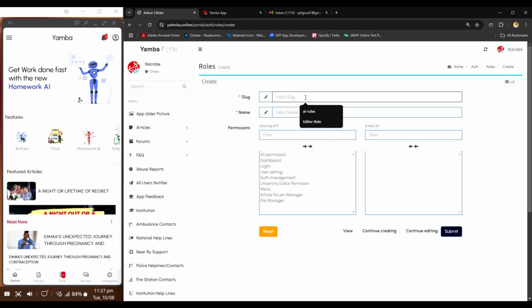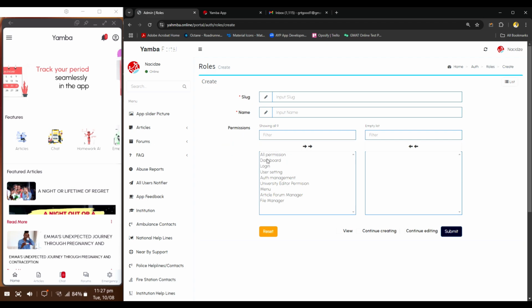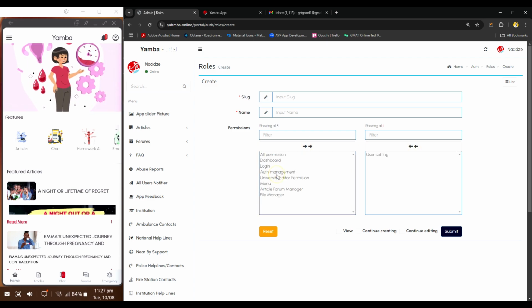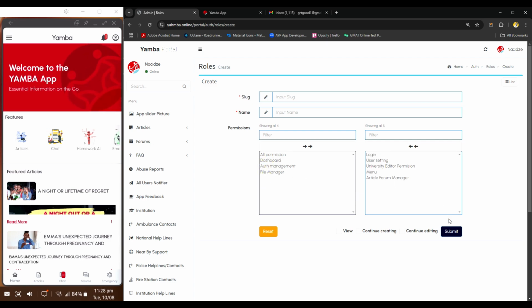You can put in a slug just for the HTML, put in a name, and then you can put in permissions. How you do it is you just click in and push in permission by permission, right? So just select one permission, and when you click submit, then you would have created a new role.